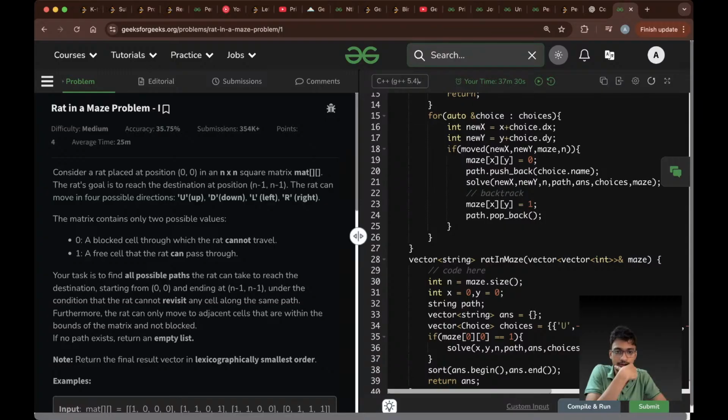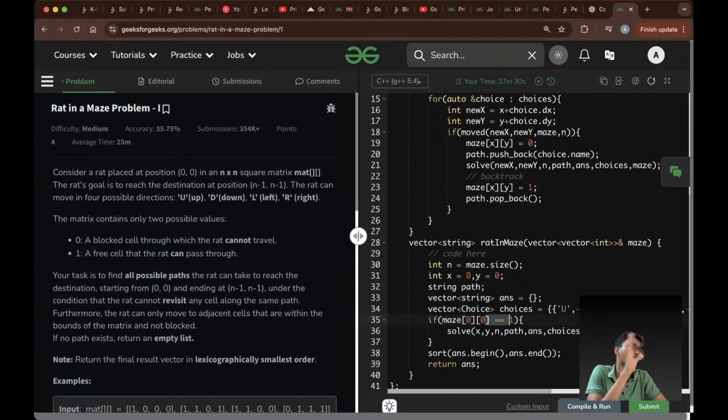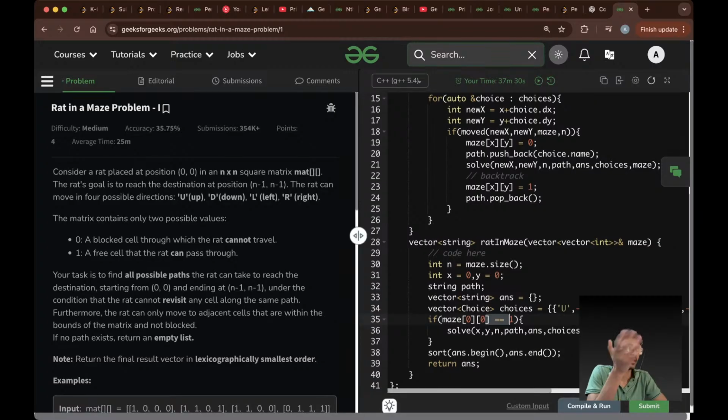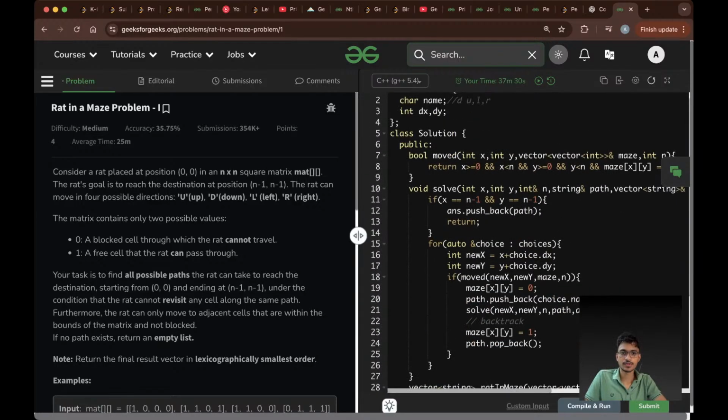And if m of 0, 0 is not 1, that means the first cell is not 1, then obviously you have to return empty, because it is not possible for us to do the solution. If it is not put in the first position, how can we solve all these things? It's not valid. All right, now the solve function with x, y, path, answer, choices, maze, and all that. Okay, so the solve function is here.